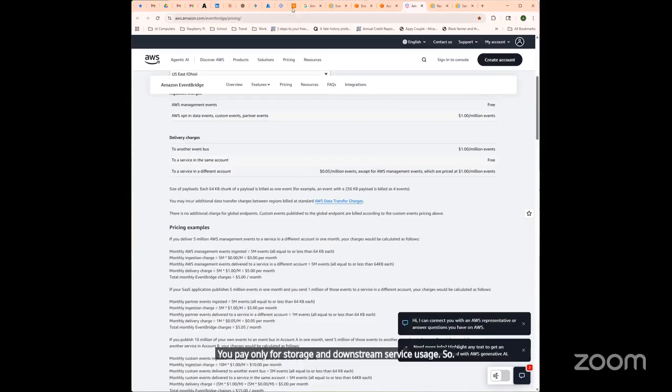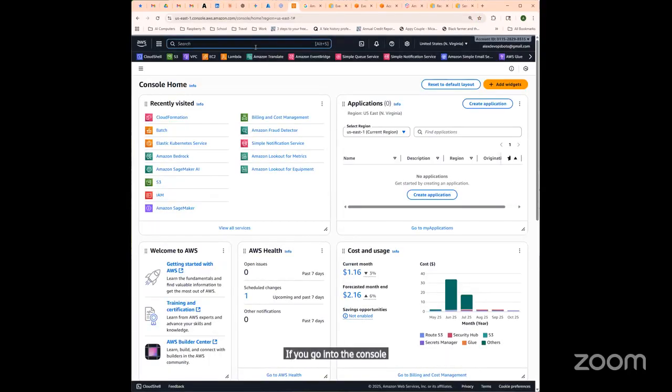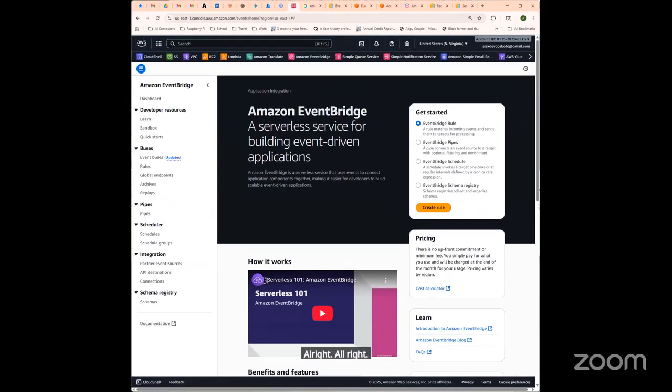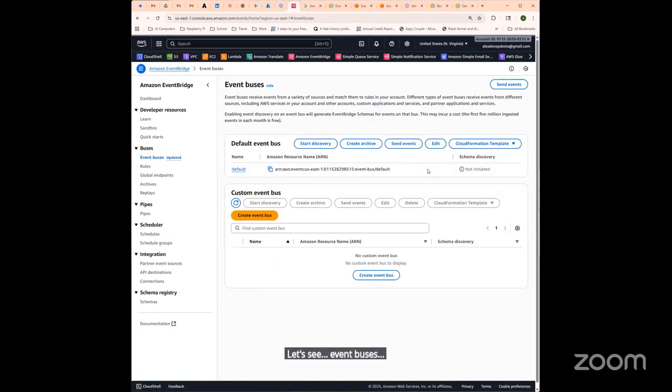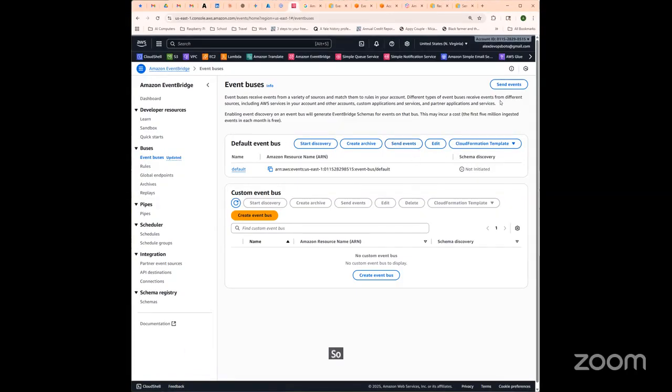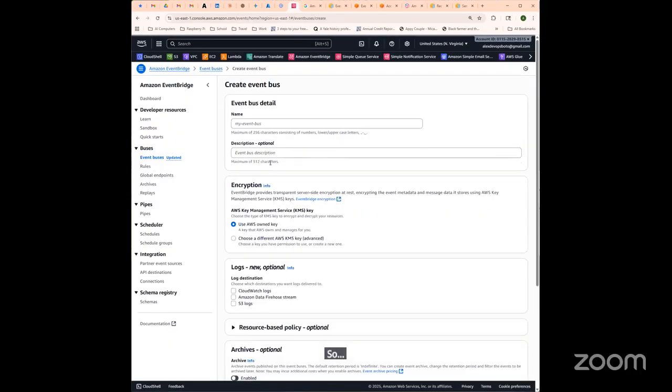So to configure that, you go into the console, EventBridge. Event buses are on the sidebar. This is in every account and should be in every region. Create event bus. Let's call it event bus test.